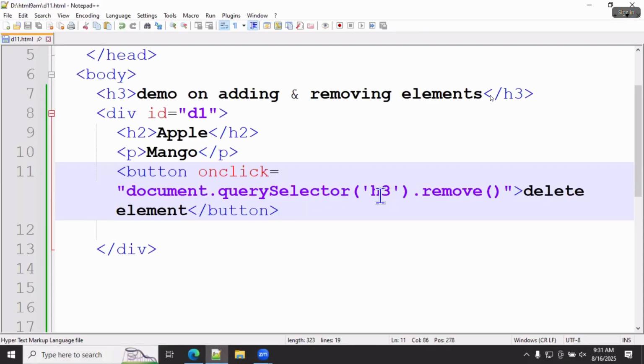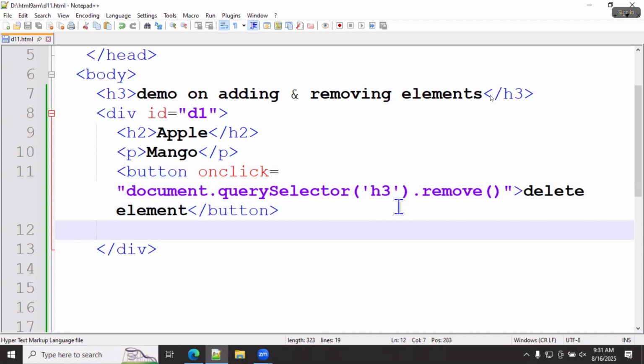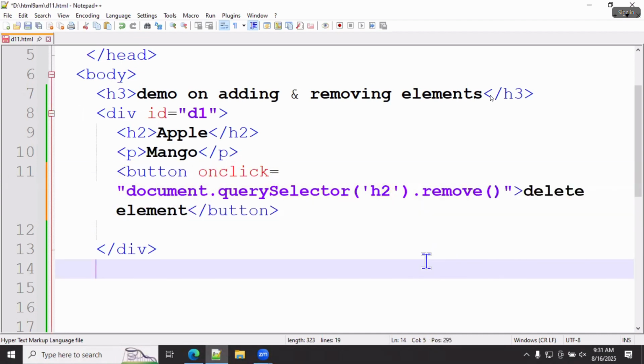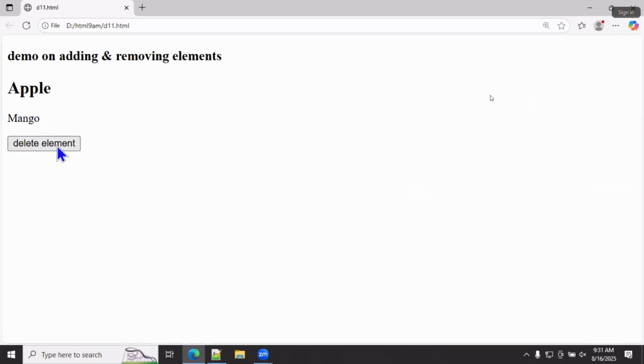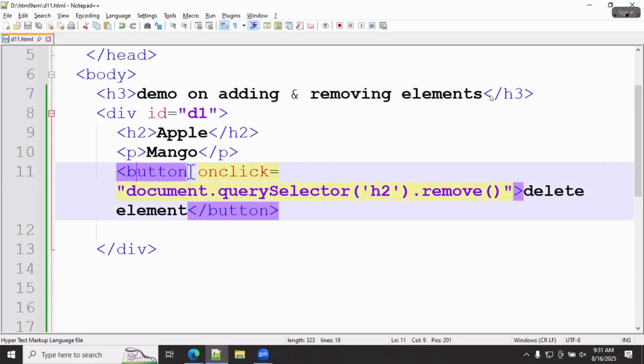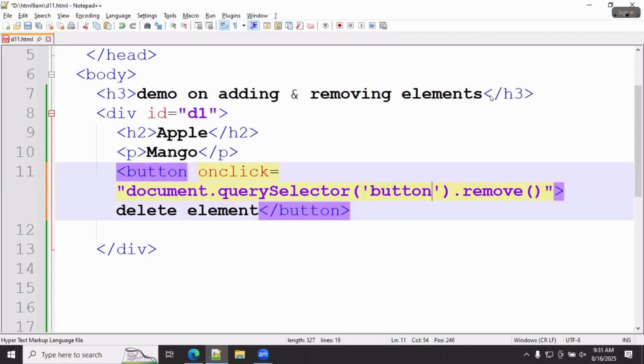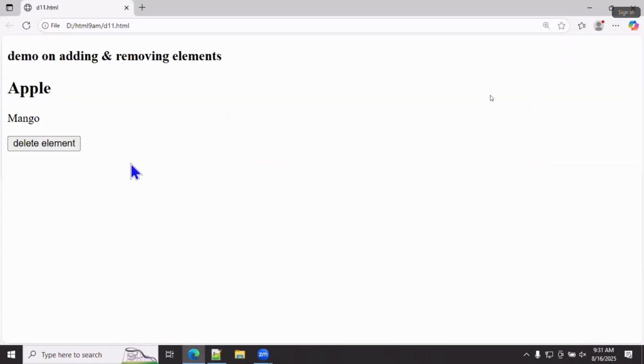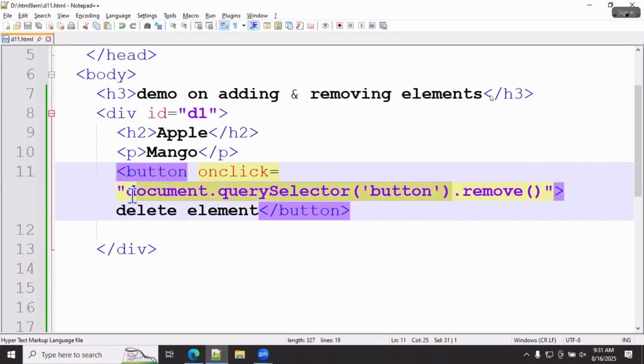Which element or tag you want to delete, first get the object of the tag, sir, and simply call remove. I want to remove the H2 tag, sir. You can write h2 here. Apple deleted. I want to delete the button, sir. You can write button here. So the button is going to be deleted. But whichever button you press, that button is going to be deleted. Observe that one. Self deletion process, because I created the button object here.